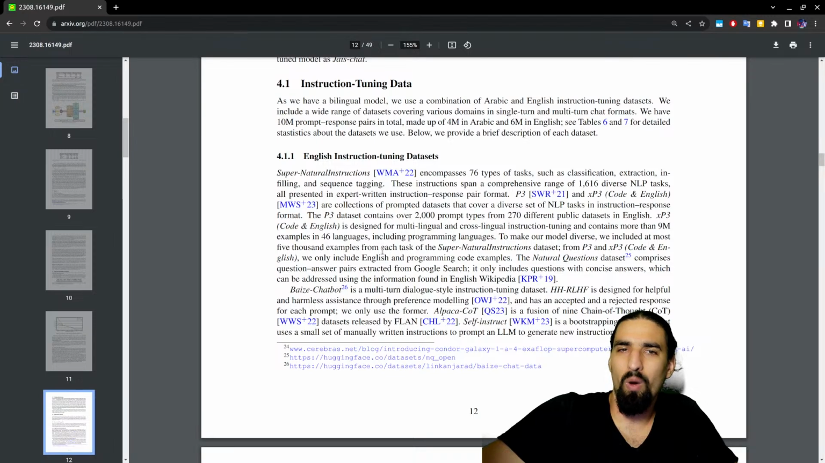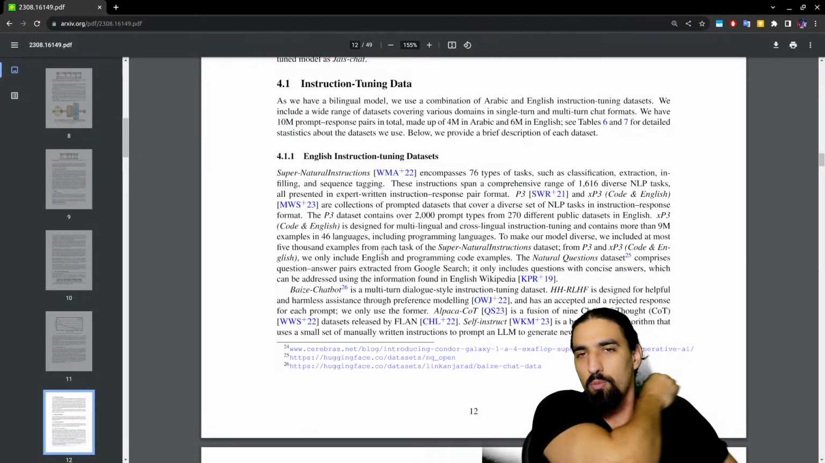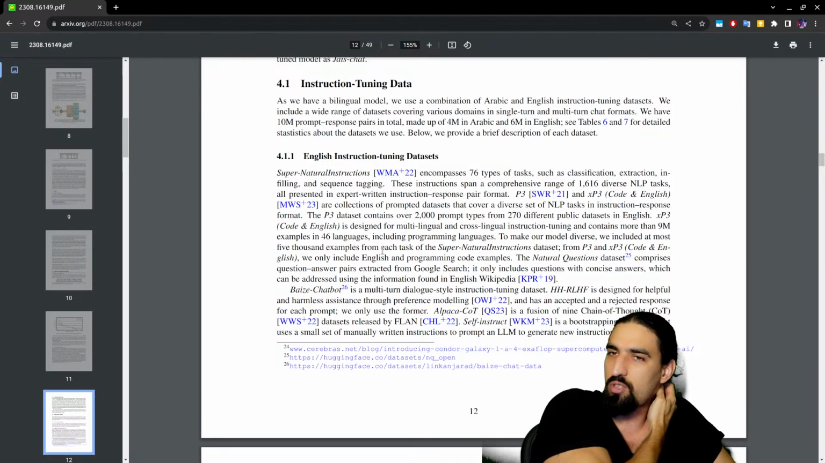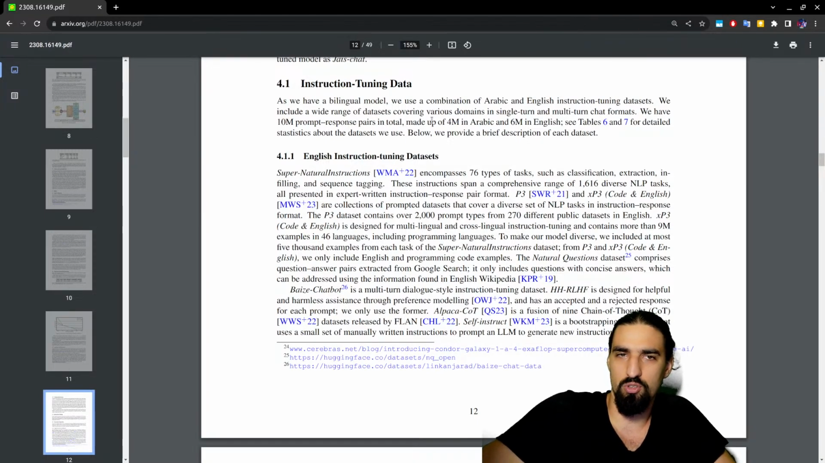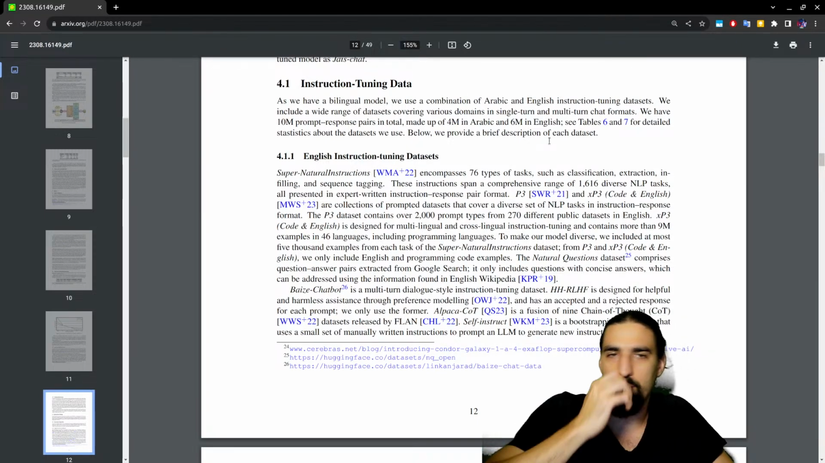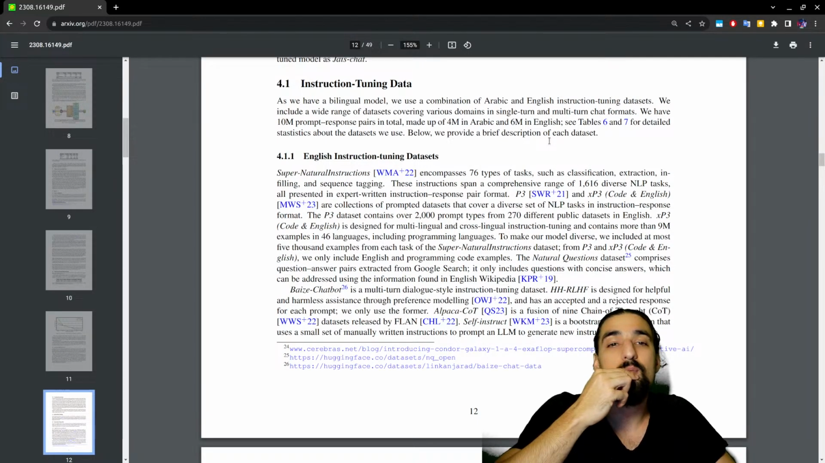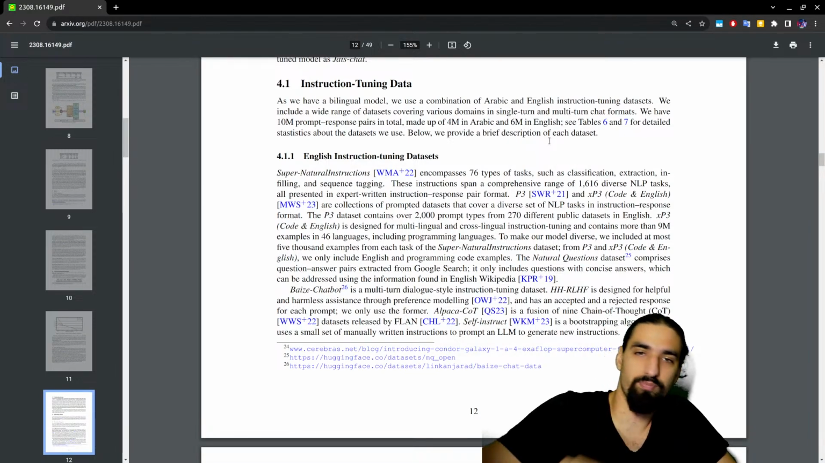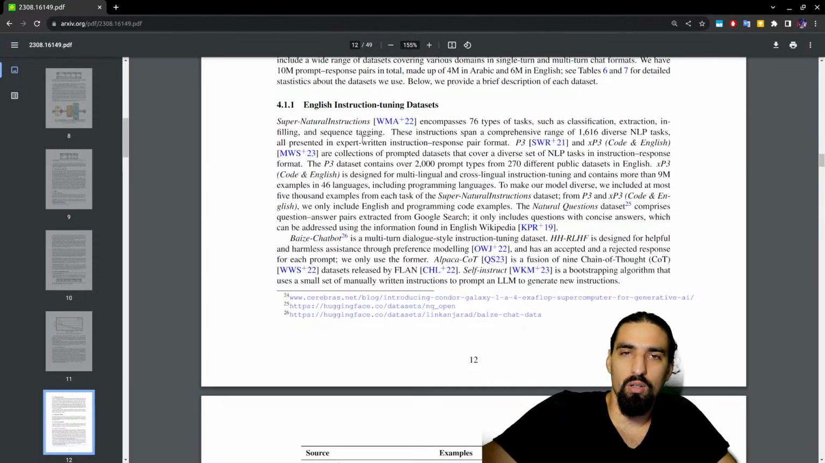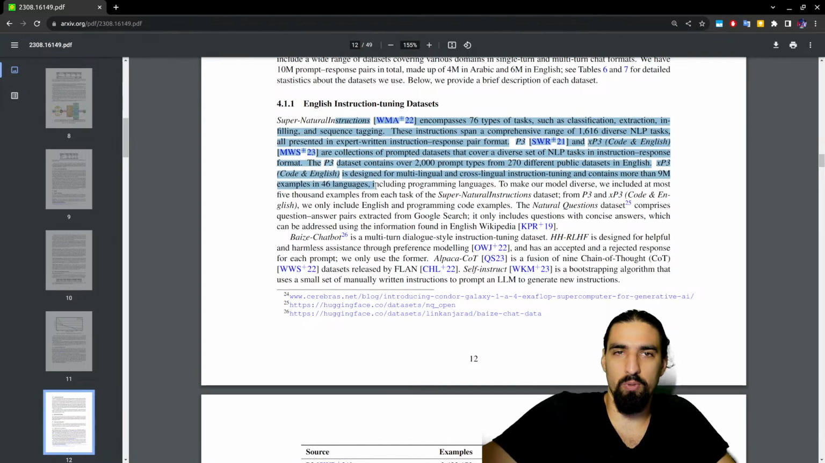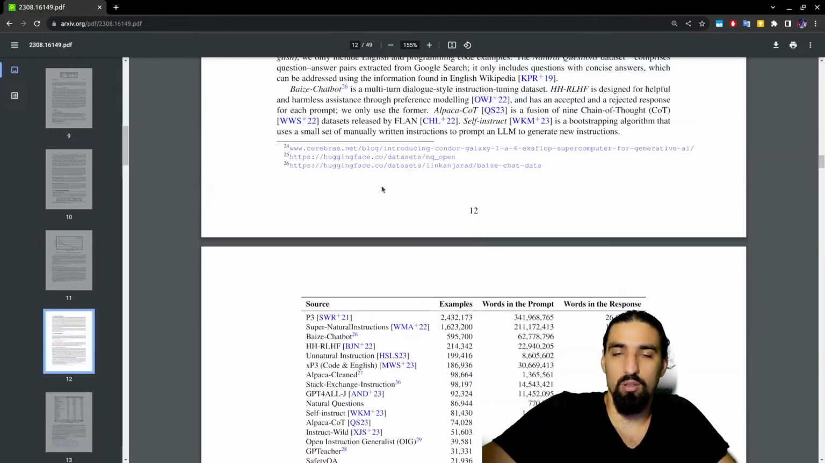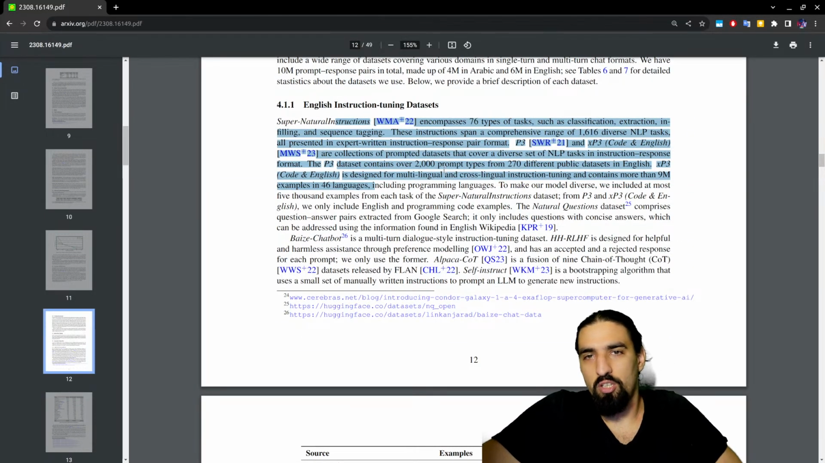We include a wide range of datasets covering various domains in single and multi-turn chat formats. 10 million prompt response pairs in total, made up of 4 million in Arabic and 6 million. Where did they find those? Where did they find the Arabic ones? Okay, let's see, the explanation is probably here. Let's see the explanation.